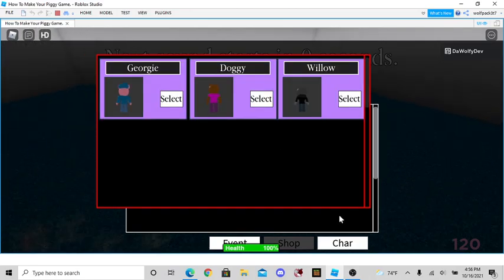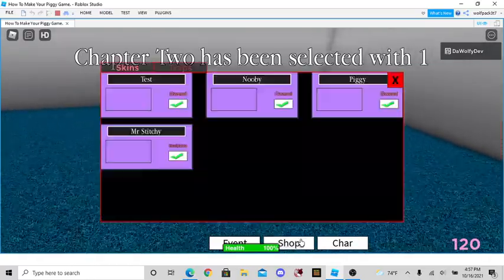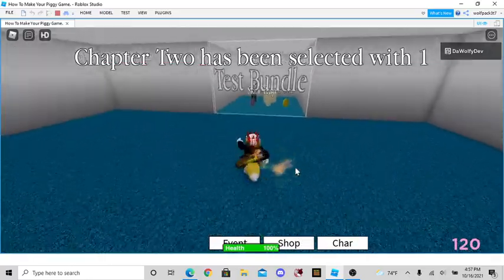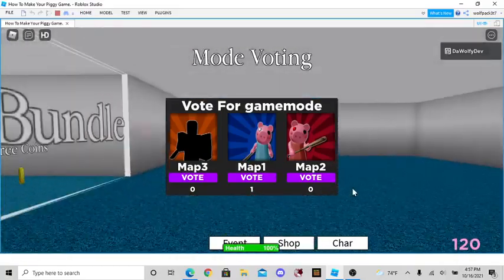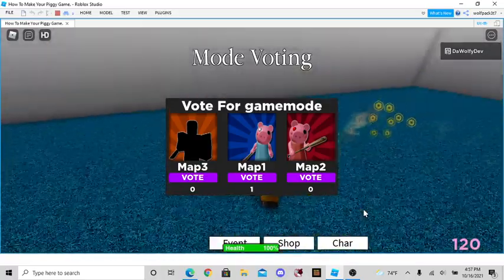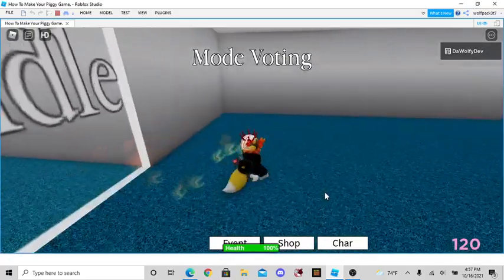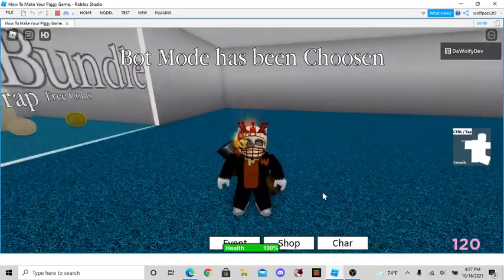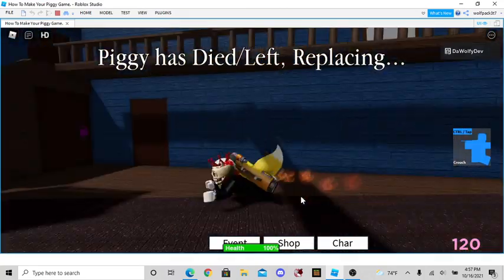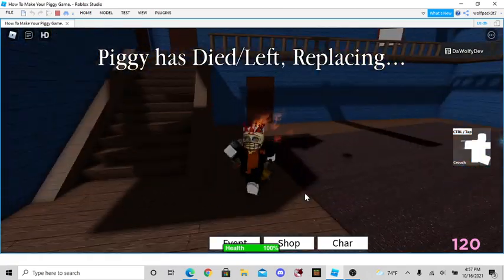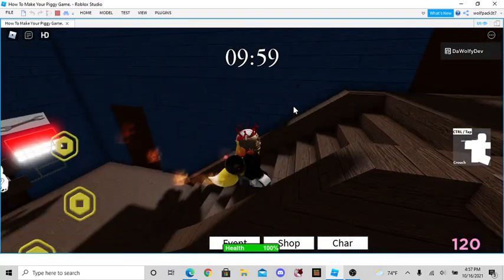Now we're just gonna test the crawl. And if the crawl animation works, then that's it. Now stun, I can't do that right now because I need like an extra player. And see, and it works. And that's basically it, how to make your Piggy game better, part 7.